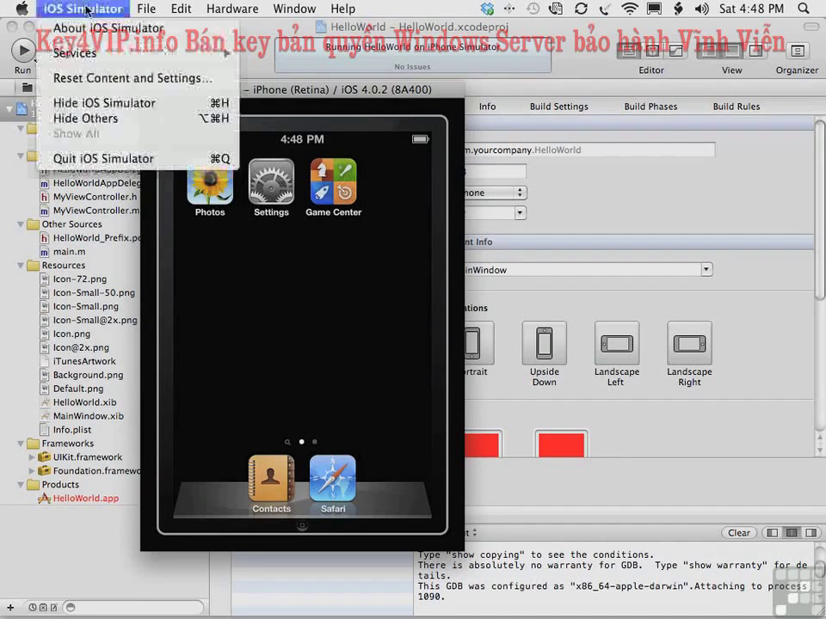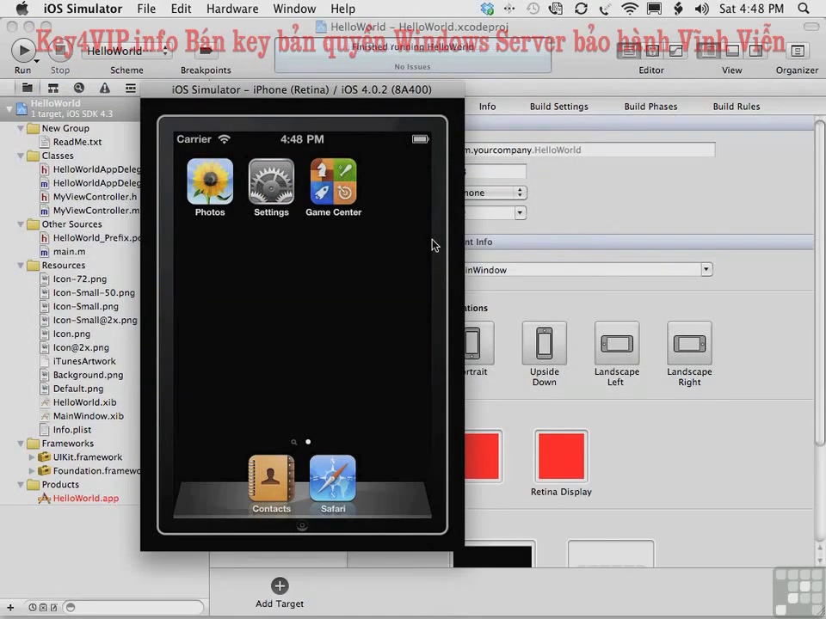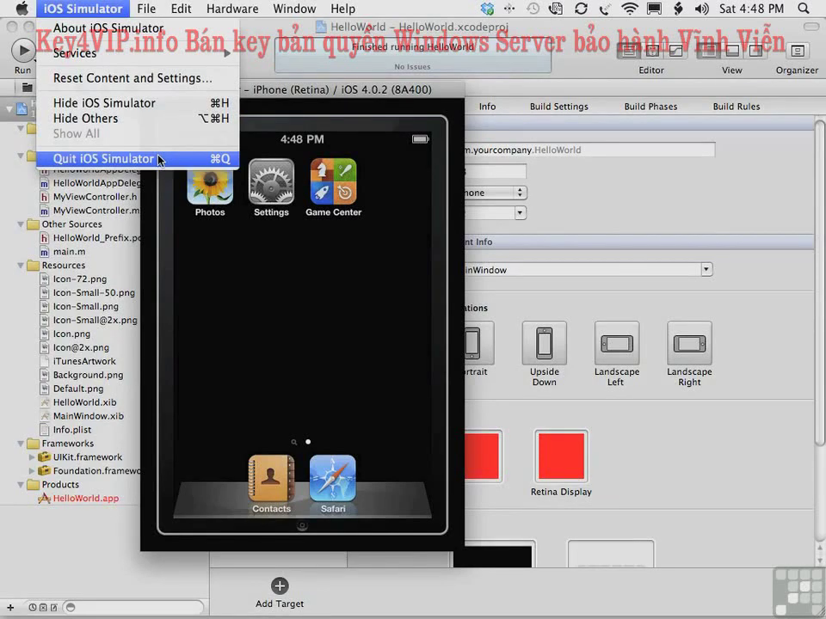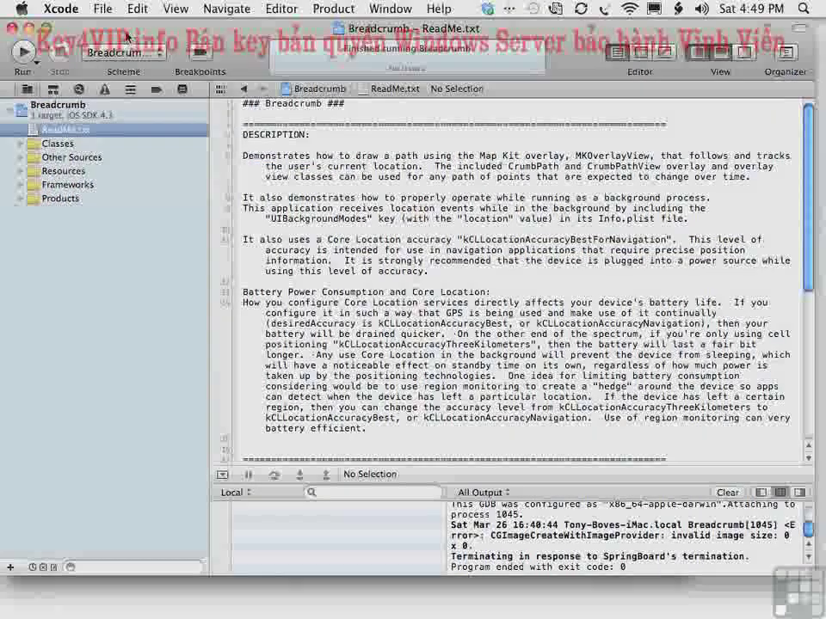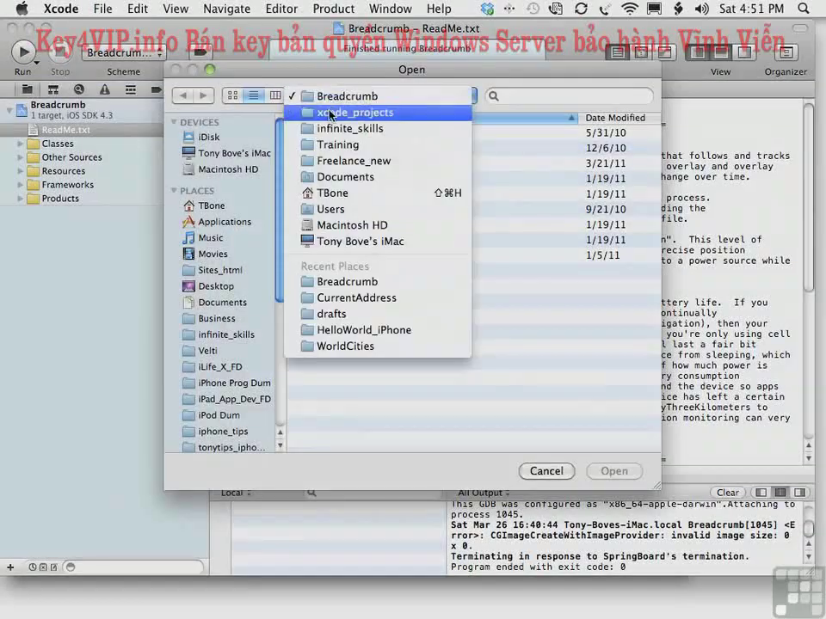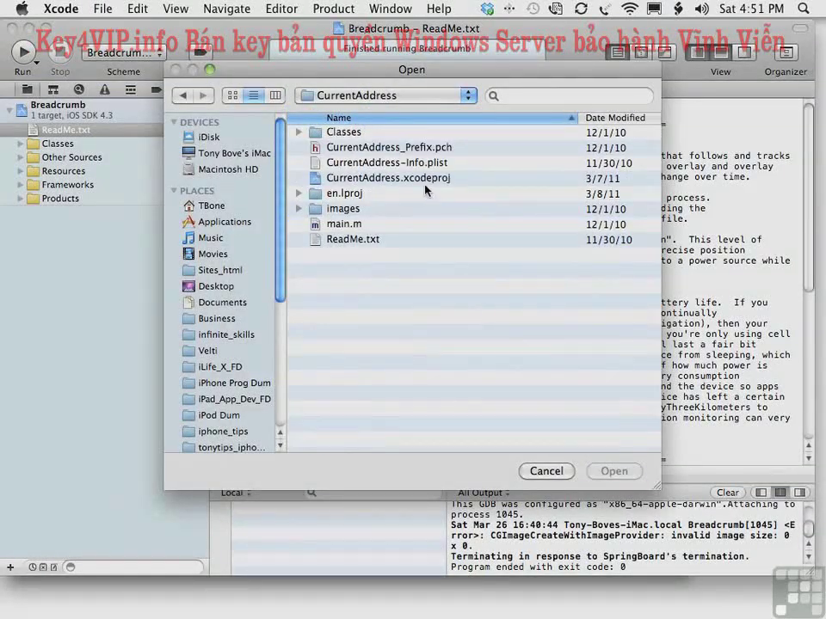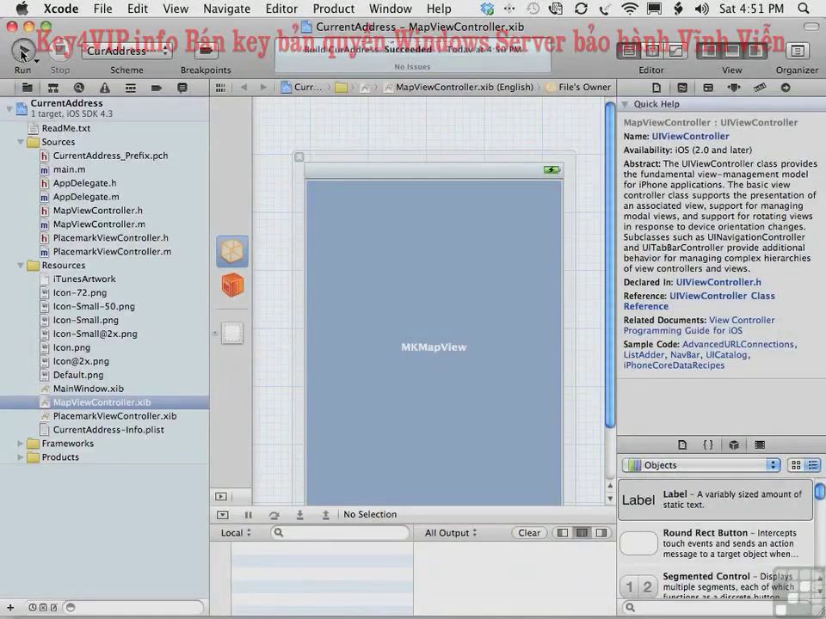First, we will reset the iOS simulator so that it's ready in its factory condition to accept the new app. And we'll quit the iOS simulator because Xcode will run it again when we build and run the other sample app. While I'm at it, I can close the Hello World project for this moment. We will open it later. But you can see that multiple projects can be opened in Xcode. Let's open another sample app called Current Address, and then run the app on the simulator.